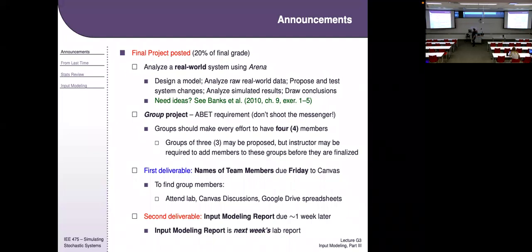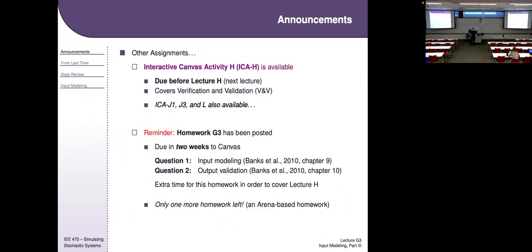But definitely, if you haven't submitted those, or if a team member submitted those, remember every team member has to submit those. So it's not just one team member, it's every member of the team. So make sure you get those in. And then about a week later is that input modeling report you're talking about.